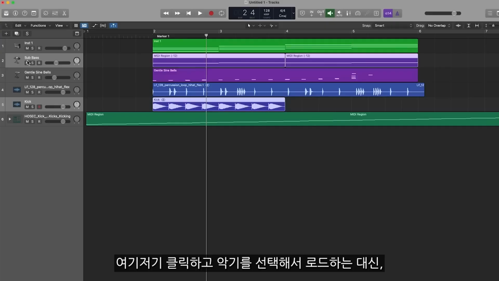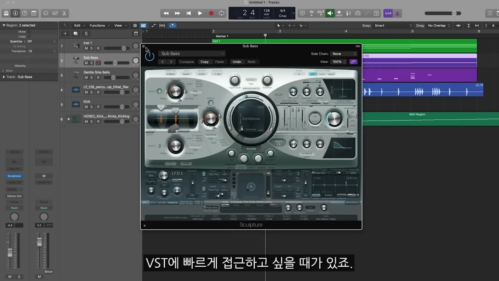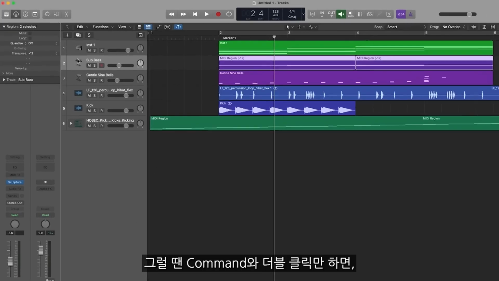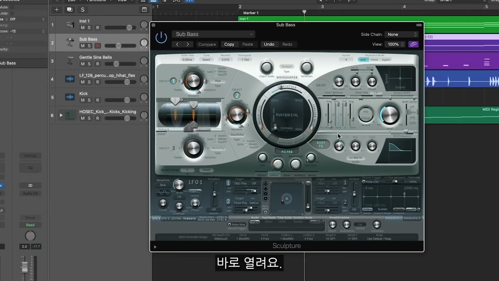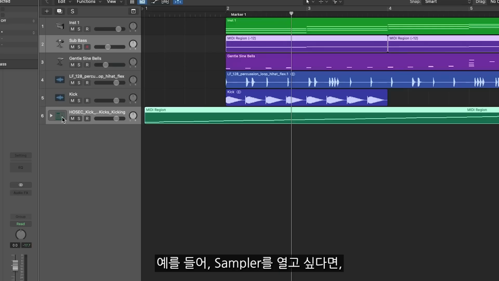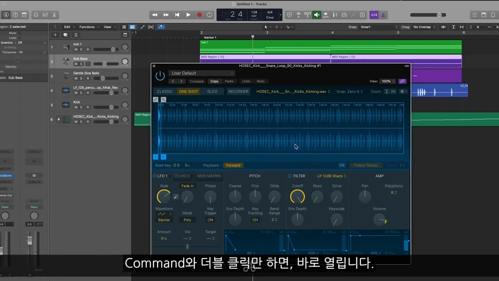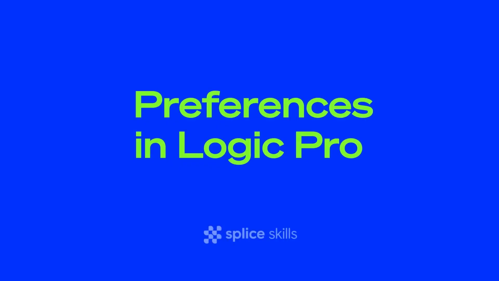Okay, and for the last tip. So let's say you want to access your VST really quickly. Instead of having to go over here, clicking on here, going to your instrument and loading it, all you have to do is press Command, double click, and it just pops right up. This is a shortcut that's right in Logic. So let's say I want to open up the sampler. I just do Command, double click, and bam, here it is.